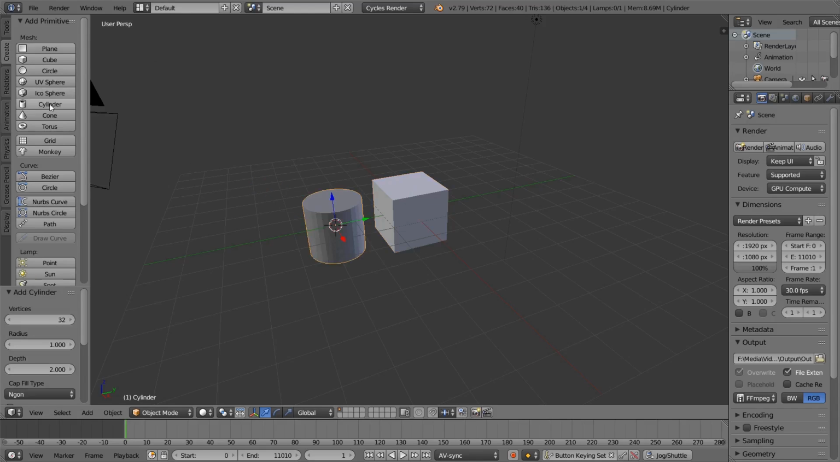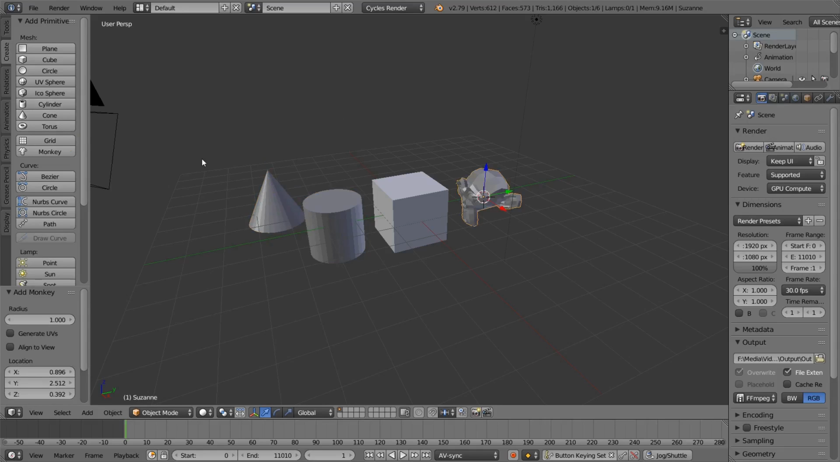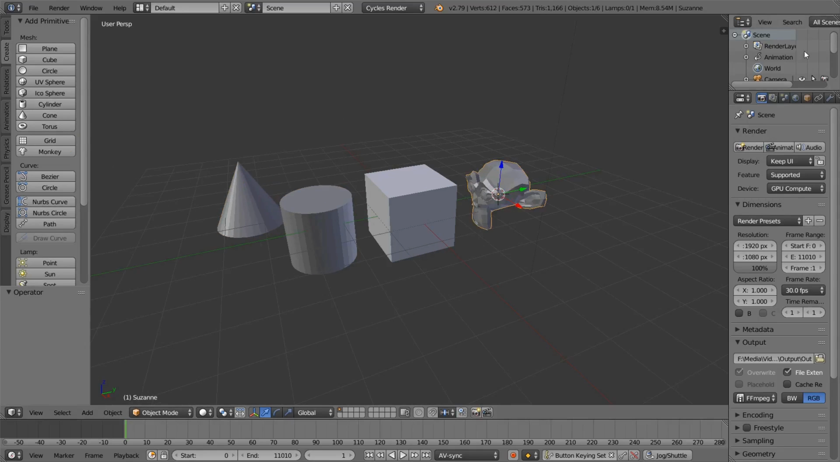Hit cylinder. I will add 2 more objects and a monkey, which is also called Susan. Let's move them around. To select an object, simply right click with your mouse.